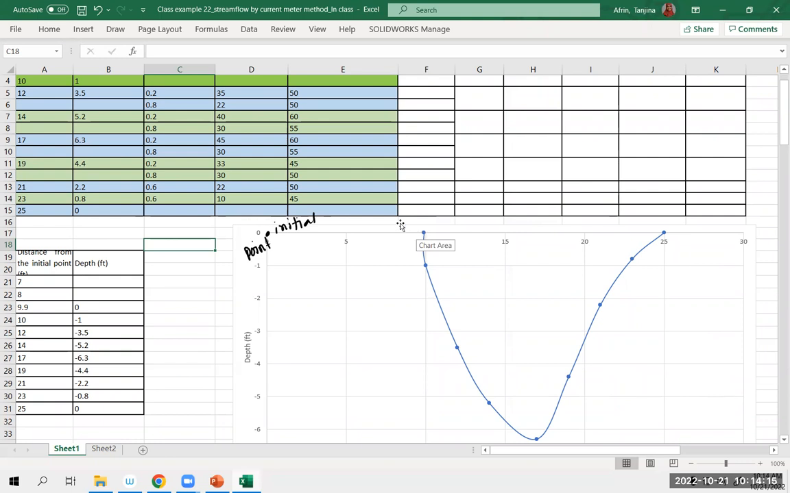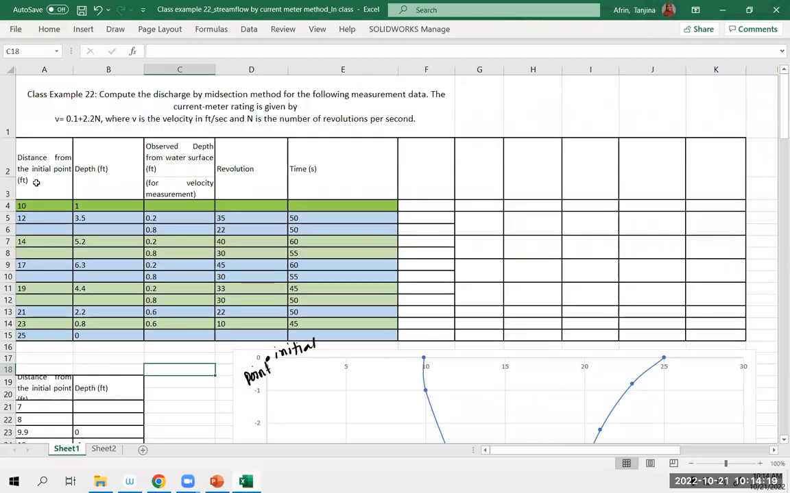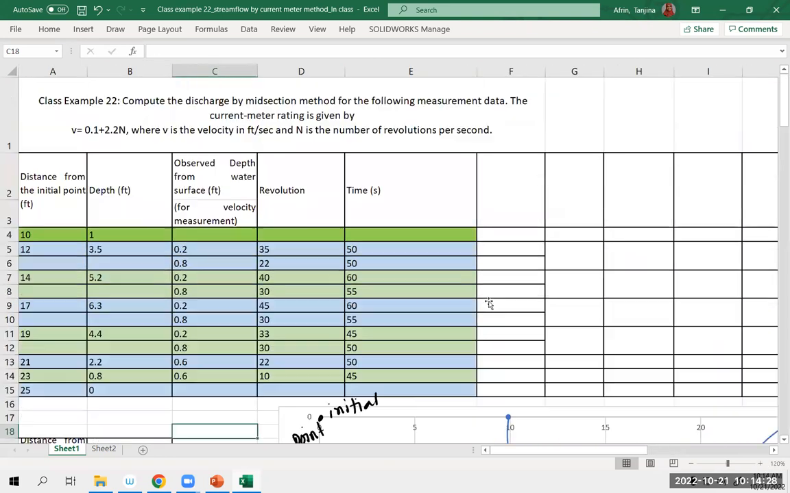So what I will do, I will name each section. You can add one more column. I will name each section as 1, 2, 3, 4, 5, 6, 7, 8. Okay. You can add one additional column and write down 1, 2, 3, 4, something like that.